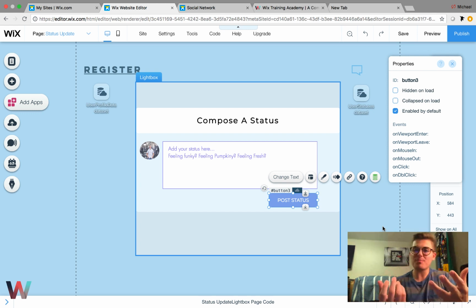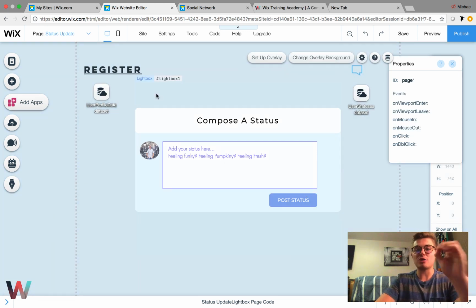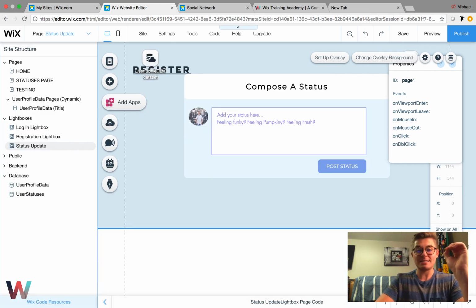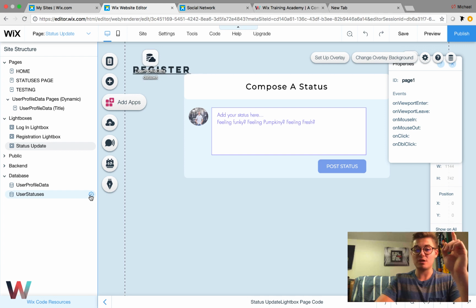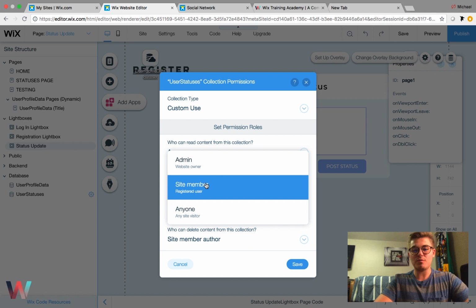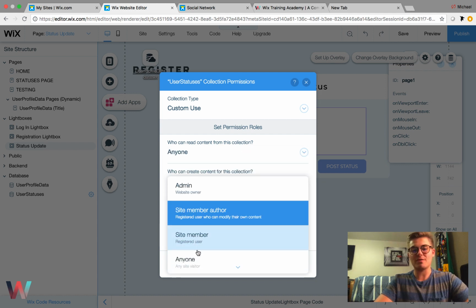What are our database permissions? You have to be a site member that's logged in to write a status, right? That's that database permission. So, since I don't have the login feature built yet, I'm going to go back to the database and, as a process of elimination, see if that's what the issue was. If I go to user statuses here, I edit permissions. If I change this to anyone on each one, I believe we will have our problem solved.